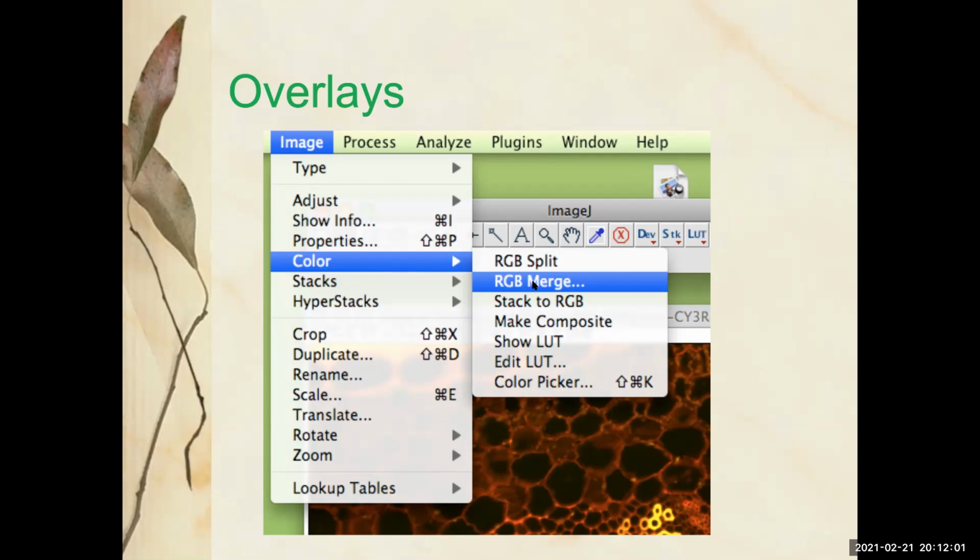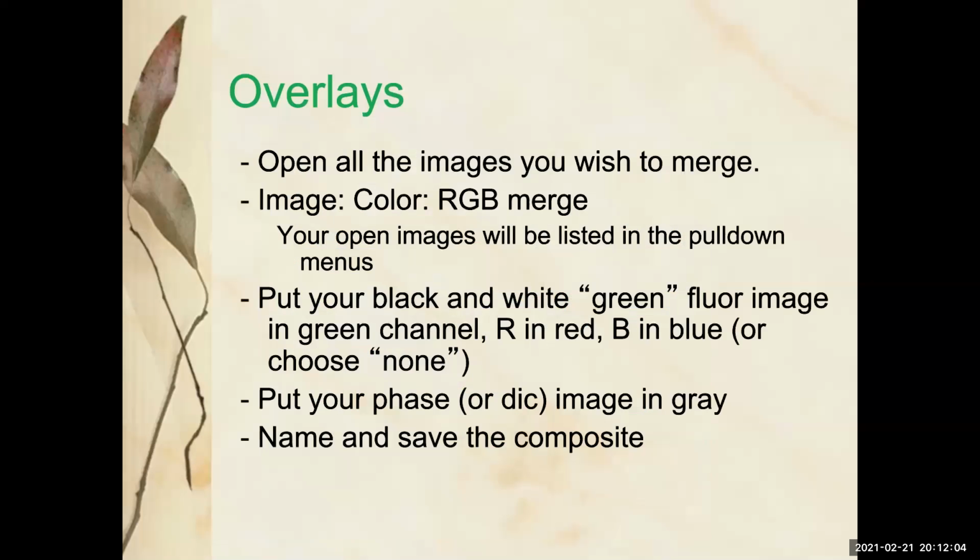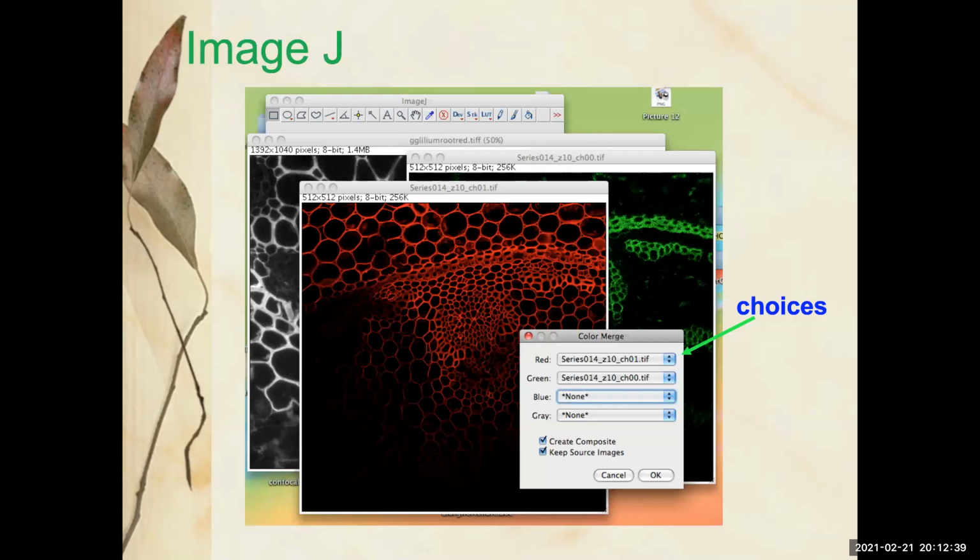So this is just taking you through, I think next week, you're going to do this part where you do the RGB merge, which is how to do an overlay. So you have to open all the images you wish to merge first, and then go into Image, Color, RGB Merge, and make sure that you put your black and white image that is the green one into the green channel, or into red, and blue into blue. So make sure that you have labeled them well. And in this case, you're using some images that Dr. Mintz acquired for you to do at home. And this is just how to do the composite or the overlay, which you will be doing in lab soon.